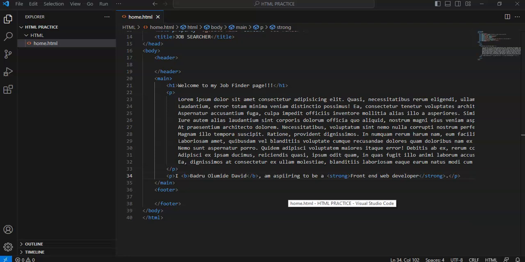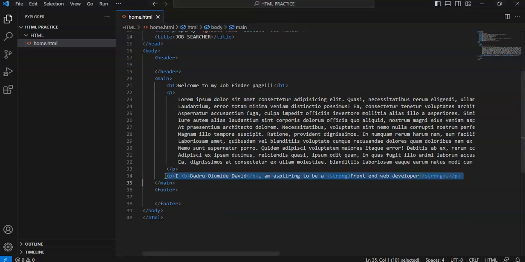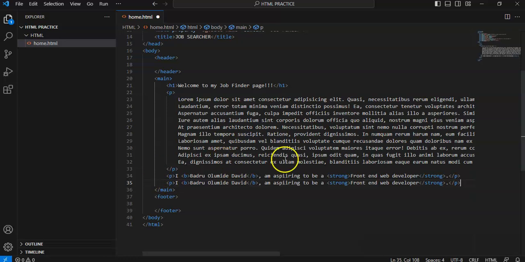Very simple. Now the next one is the italics tag. And just like the bold, it also has an alternative way to go about it. So I'm going to pause this one second time. We'll remove the bold and the strong tag we added inside it.